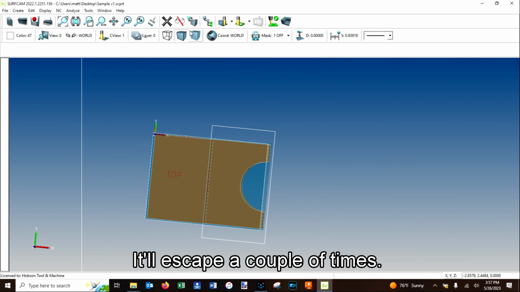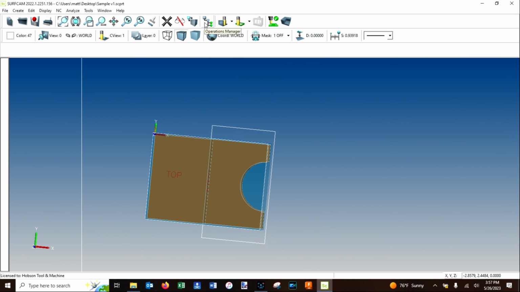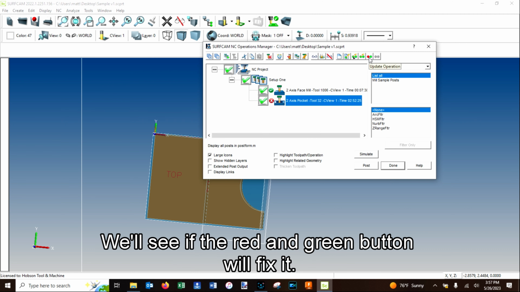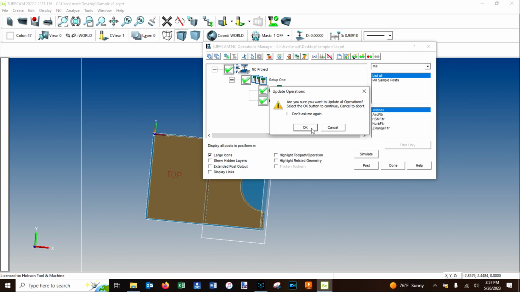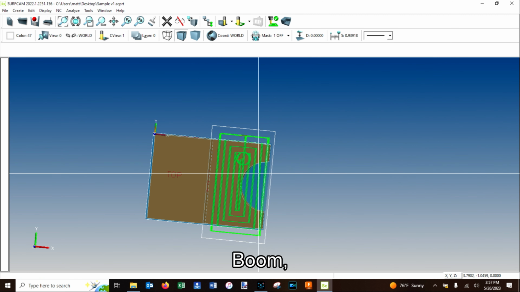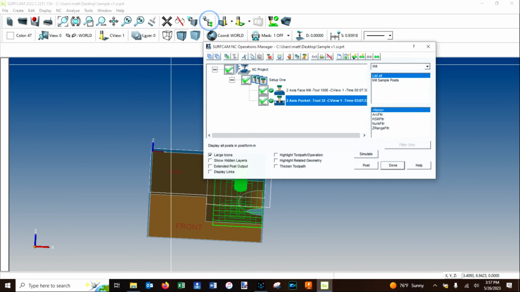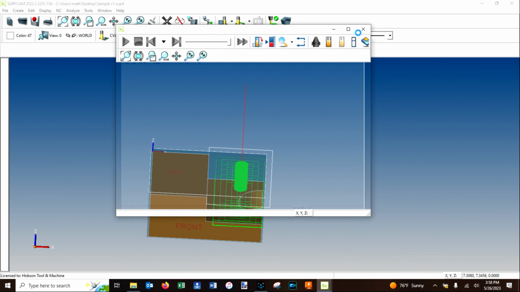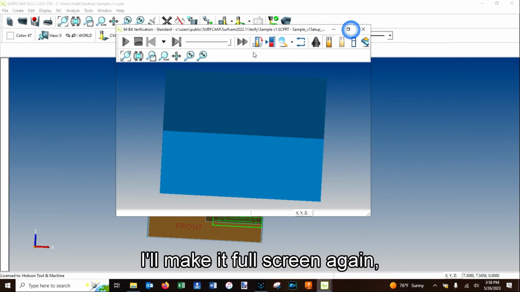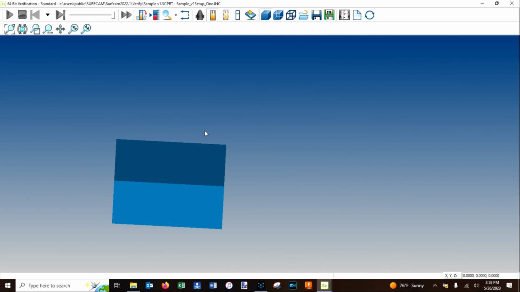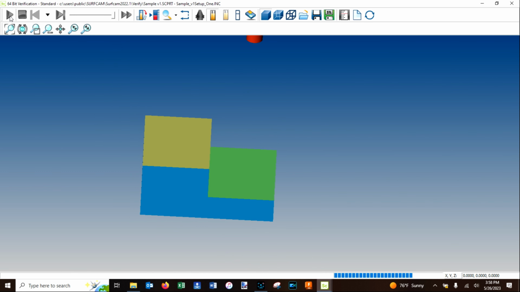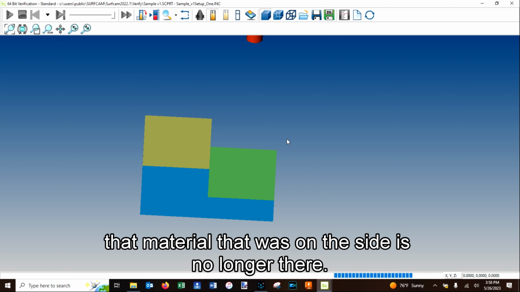Hit escape a couple of times. Go back to your operations manager. It's red. Let's see if the red and green button will fix it. Boom. Now it's fixed. So we go to setup 1. In this case, we will run Surfcam verification. I'll make it full screen again. Zoom out a little bit. That's weird. Hit play. Boom. That material that was on the side is no longer there.